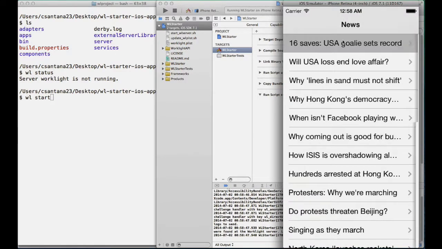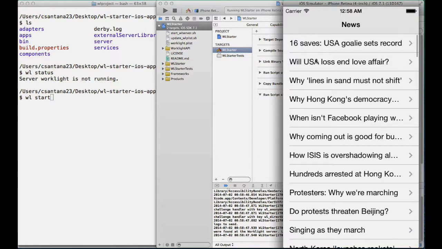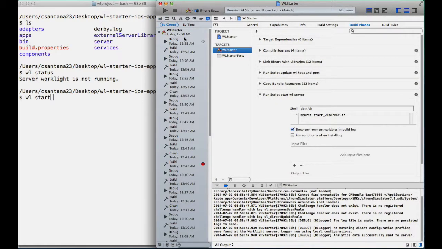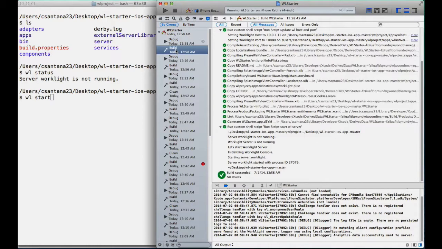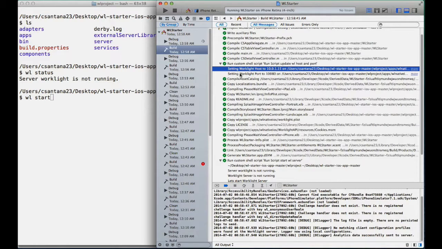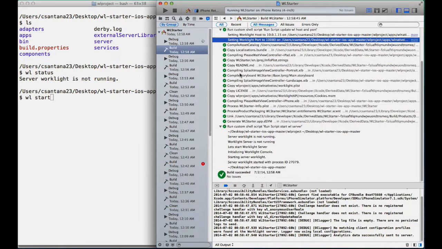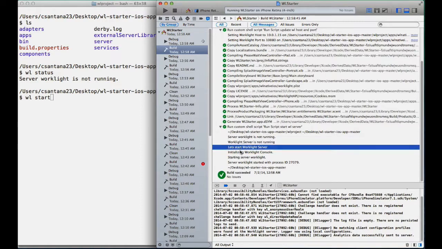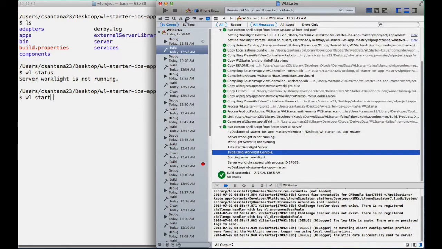Okay, this time it looks like it's connecting to the Worklight server and calling the adapter. We can check the build output to see if my scripts are running. So you can see here the script is running to update the worklight.release file, and the second script is checking that to see if the Worklight server is running. If it's not serving, it's starting the server.